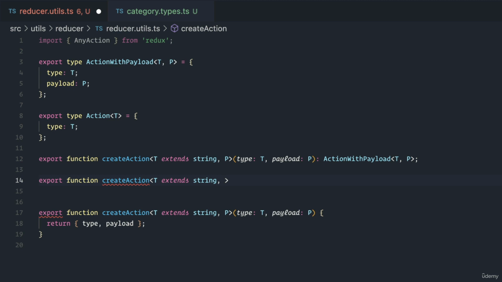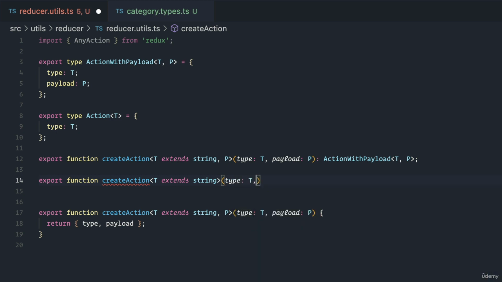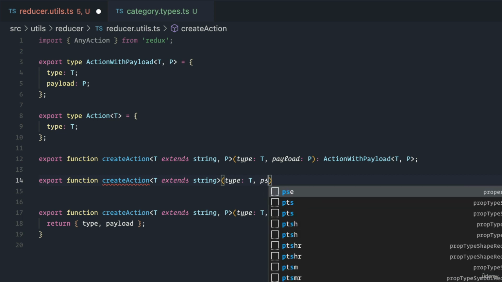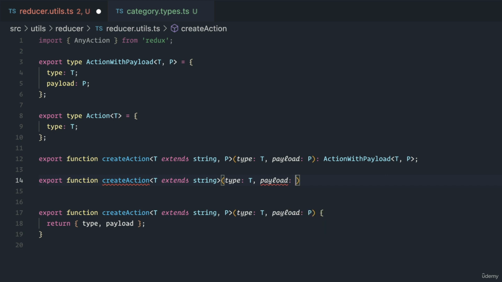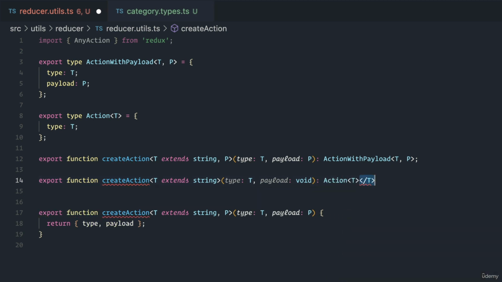But what we need to know is that when this createAction gets called with just type T, there's no P value here. So here we know that we are getting type T. But the thing is that createAction is technically expecting a payload value because it's not optional. So this means that we want to make this essentially equal to void, which means that you are not expecting anything. And then we can just say action type T.